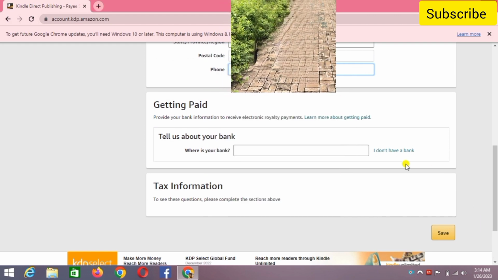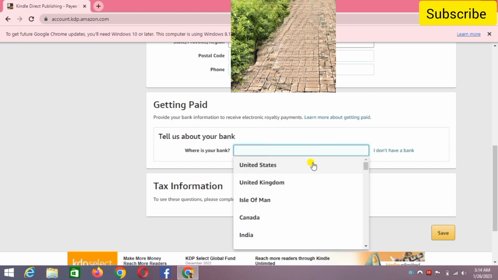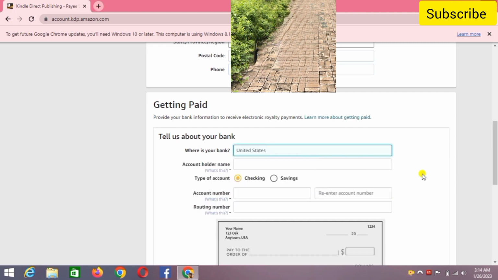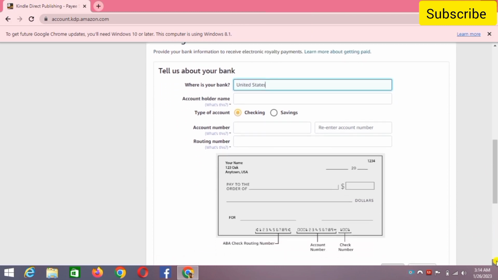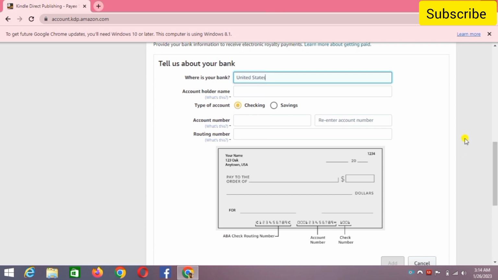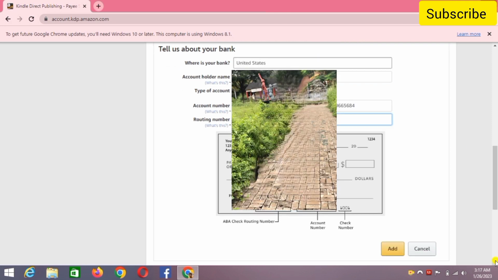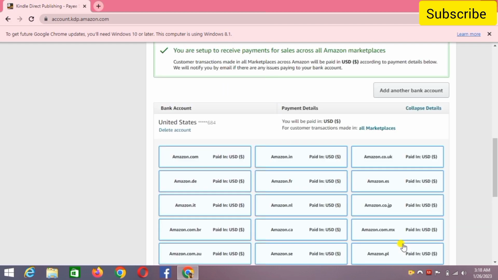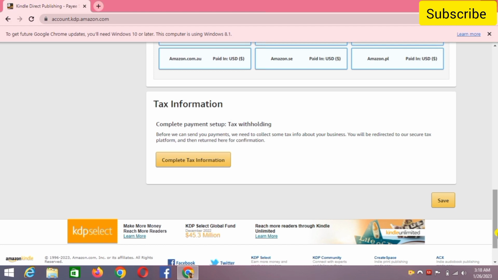Getting paid. This is the place where we are going to be adding our bank account details. The type of bank, United States. Now you grab the information in your Payoneer account details and input everything correctly into these fields. So the account name, your full name, you write it down. Account type, you write it down. Account number, you write it down. You write everything exactly the same. I click on continue. So this is it.